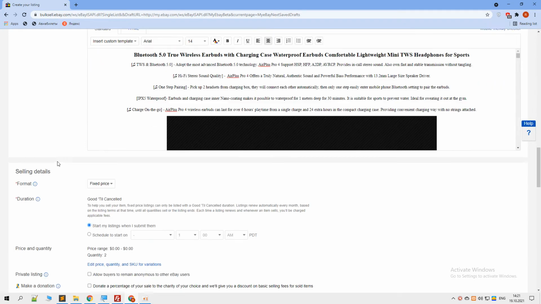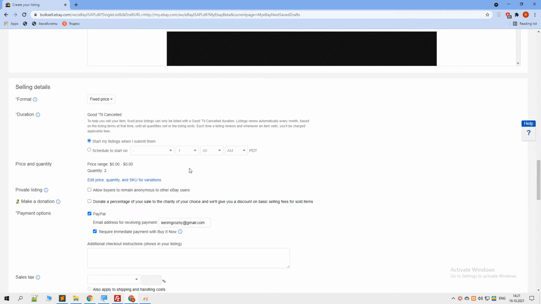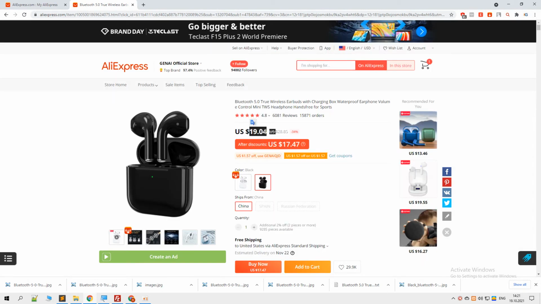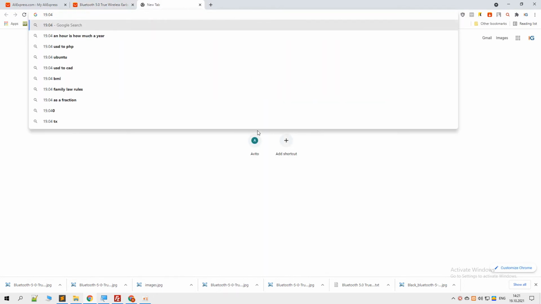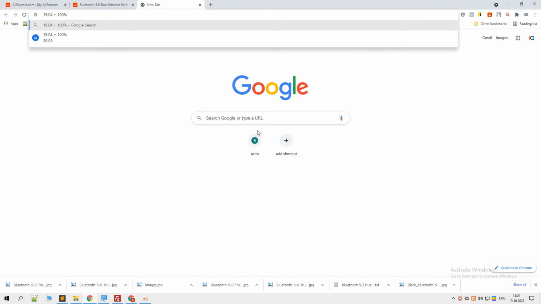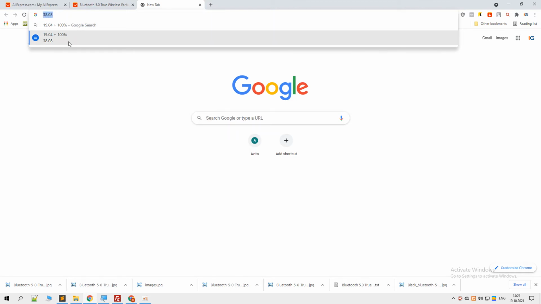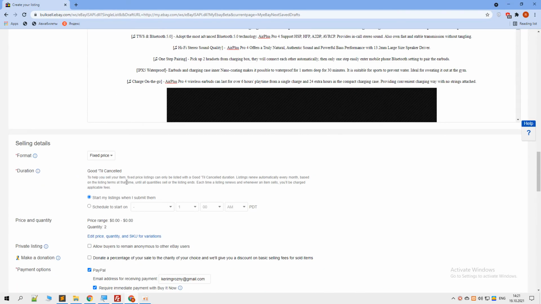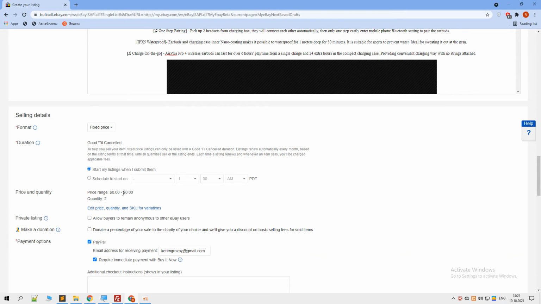Alright, so the next thing is the price. We surely want to add the price. What I always do is I double the price that I paid when buying this item. So what I do usually is I put the price plus 100% and it gives me this price, but I can play around with this value as I want. So not always can you set the highest price. So fixed price.